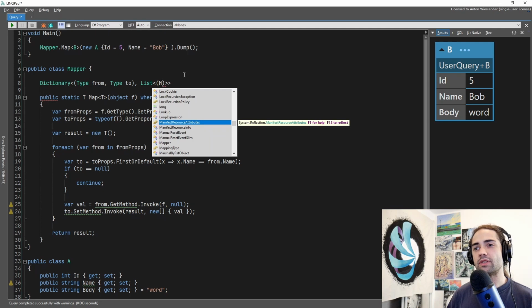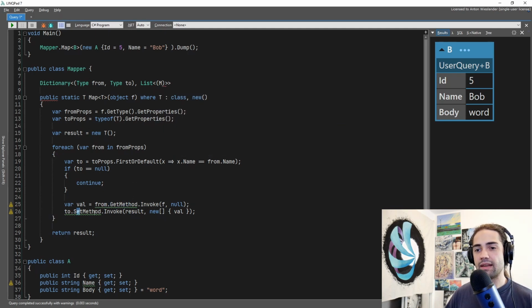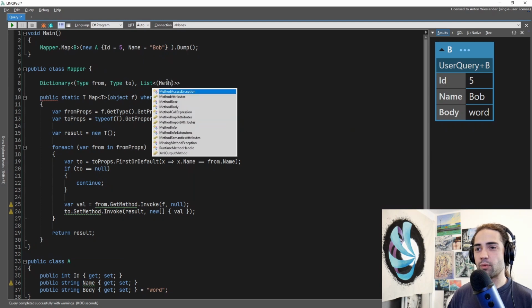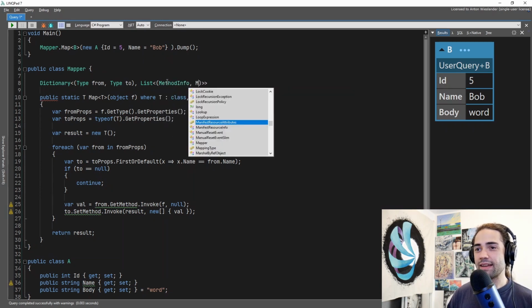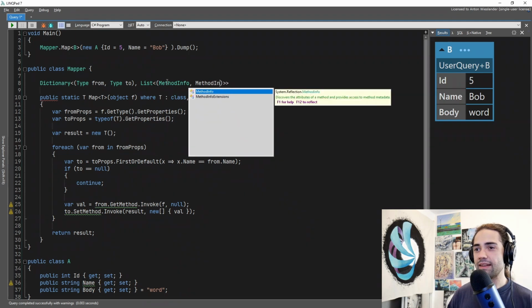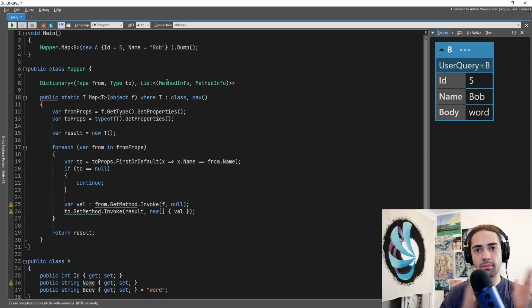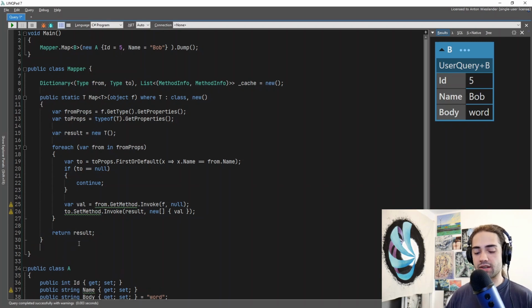And then we want to get the methods, the get method and set method. They are both method infos. And then another method info. So a collection of method mappings, really. And this is going to be our cache, and we're just going to assign it to a new object. Now what we have to do is actually fill this cache.